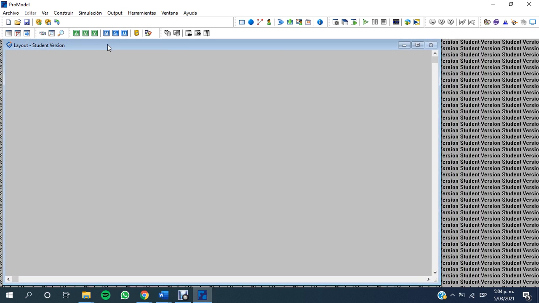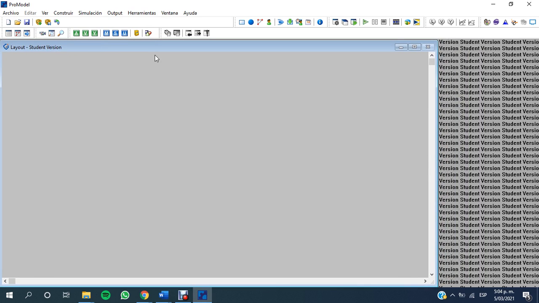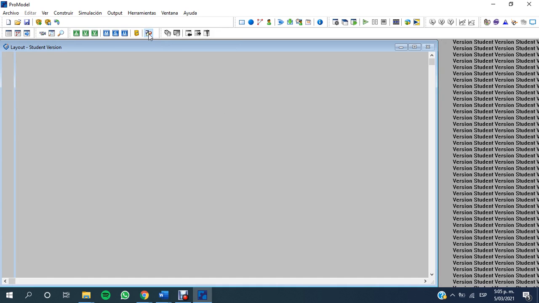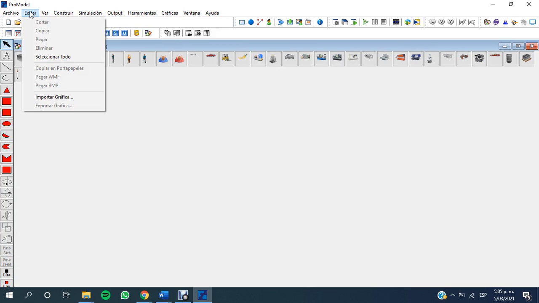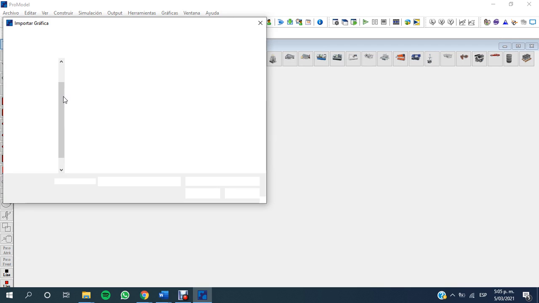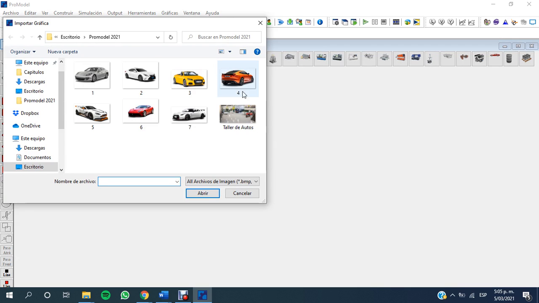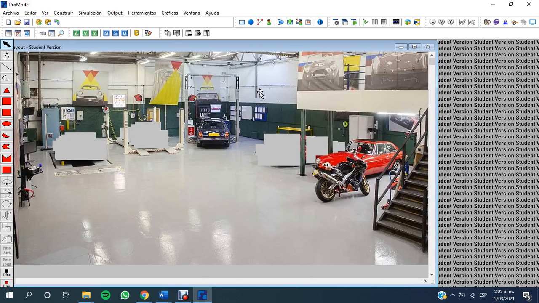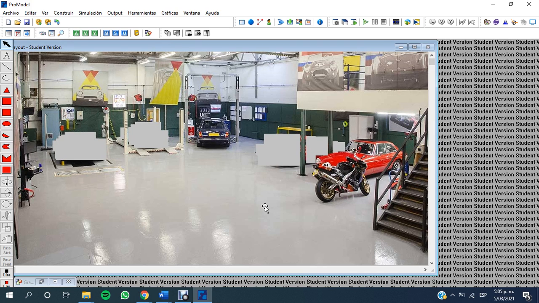So once we have opened the software, the first thing that we want to do is go ahead and bring our personalized layout. For that, all we need to do is click here on graphics, then go to the toolbar and click on edit and import graphics, and it will let us select the image that we want. In this case this looks more like a car workshop where we can create the model, and then the locations.